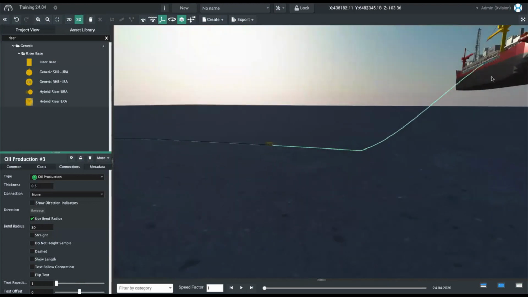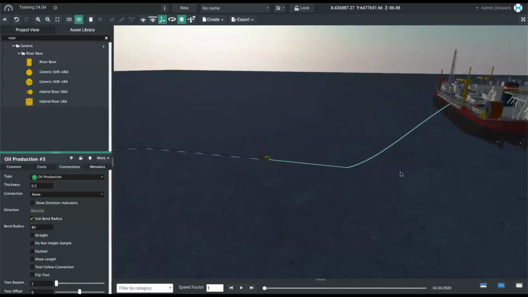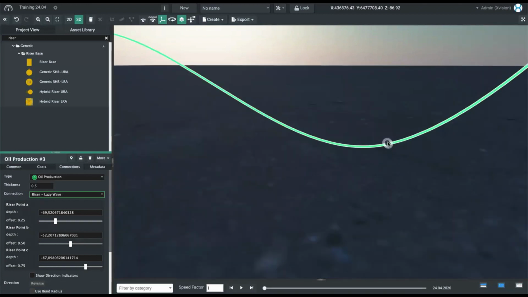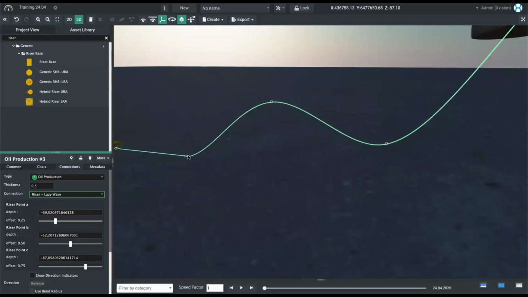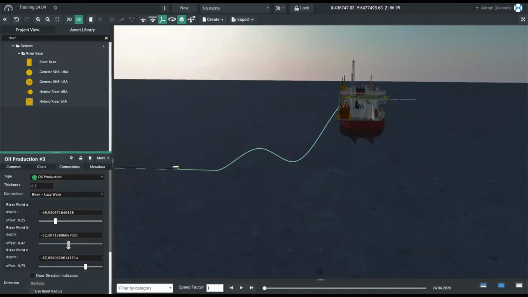So the FPSO is in very shallow water. I don't think you would have used an FPSO in this place. But anyway, I want to create a riser here, not this slope. So what I can do, I can go into my property panel. I have selected my connection, and I can choose a lazy wave shape. So now we automatically generate one based on the length and the depth. But what you can do is manipulate the position of that point, and that point. So if I'm in 3D like this, I can go here and I can drag this handle, and you can see the riser will adjust.